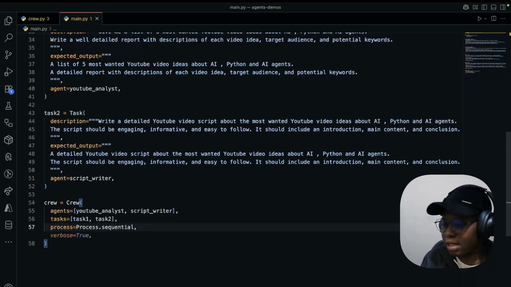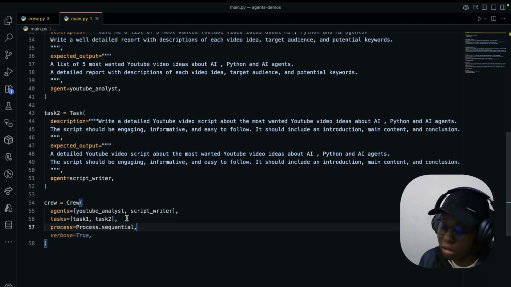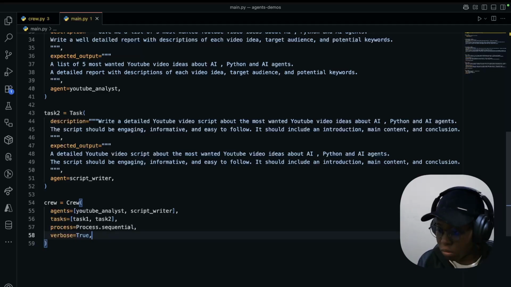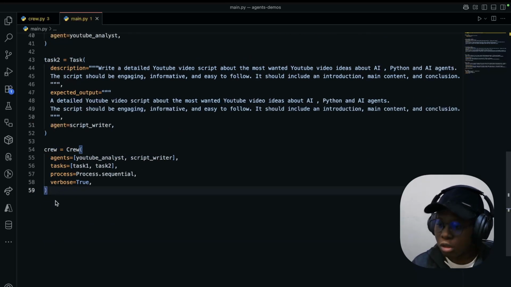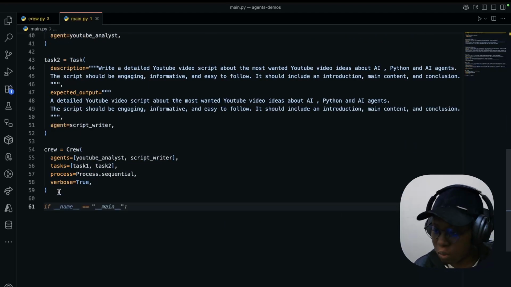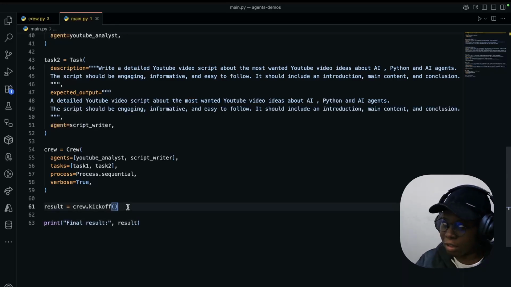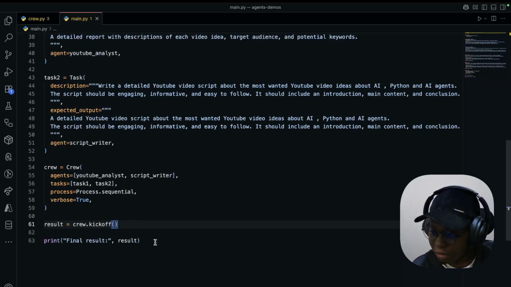Of course, we can add verbose, which I think set to 3 is the verbosity level of the execution. In the last project I did, in my experiment, I set that to true, so we can also set this to true. So once we have defined our crew, our agents, and our tasks, the next thing we need to do is kick off our crew, and then we print the final results.